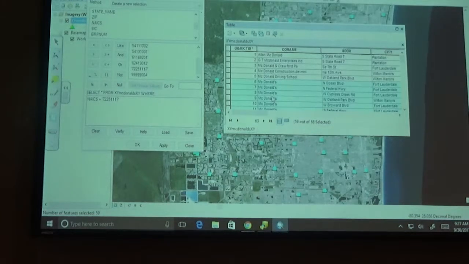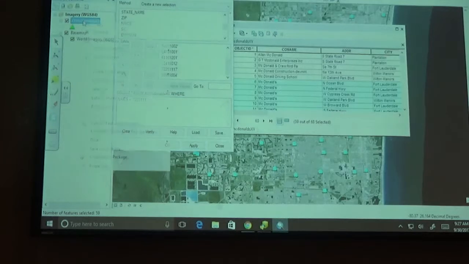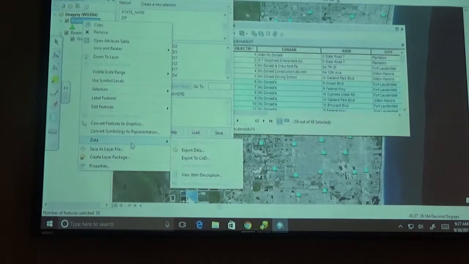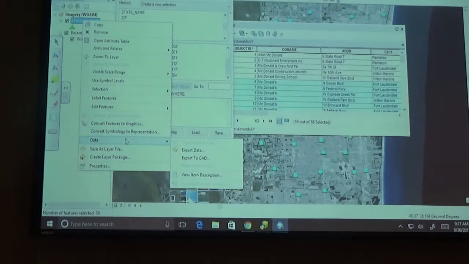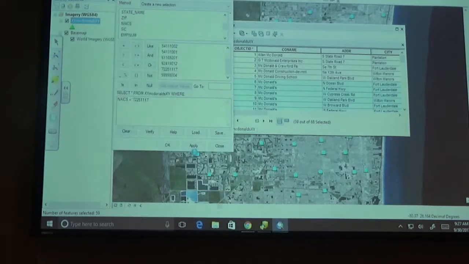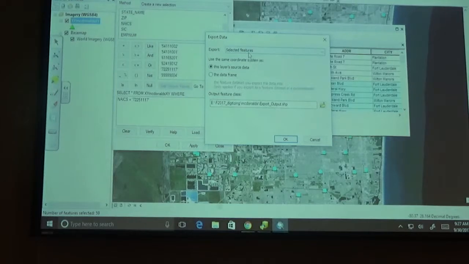Okay? How would I create a new file from this? How would I export the data? I would right click, data, export data, click on that. Now it pops up as selected features.